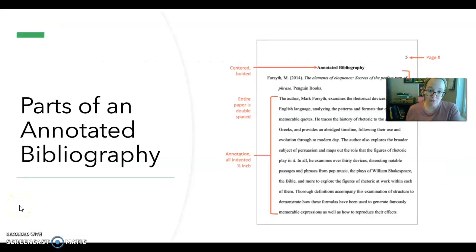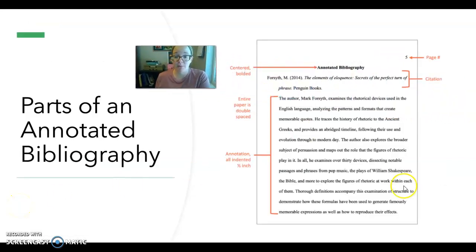So here is an example of an annotated bibliography. This is just one source, but your bibliography is going to have 4, okay? And this assignment is going to be individual this time, but eventually these sources will go into your group's research paper, all right? So if you'll notice, on this annotated bibliography, they have a title, page number at the top. They start with the citation for the source, so you'll notice this is a book called The Elements of Eloquence, Secrets of the Perfect Turn of Phrase. We've got the author and the year and then the publisher.